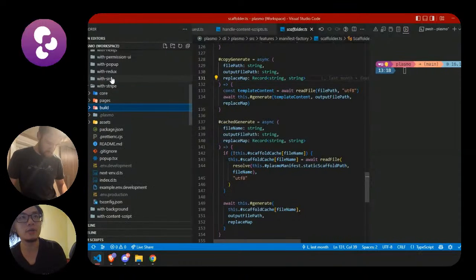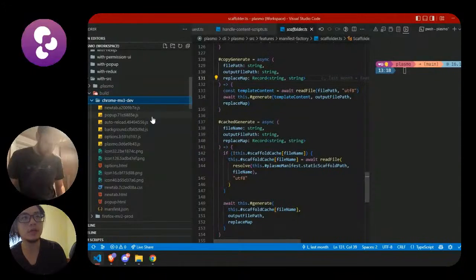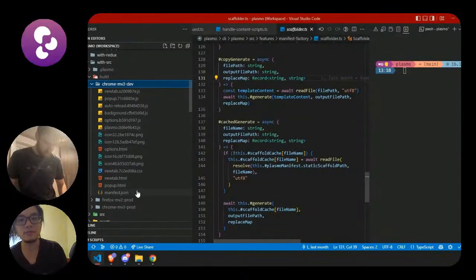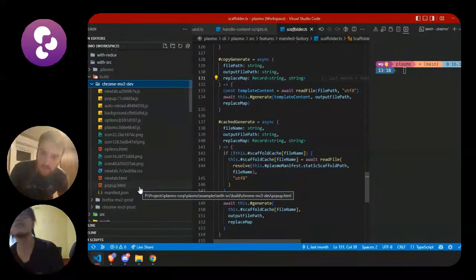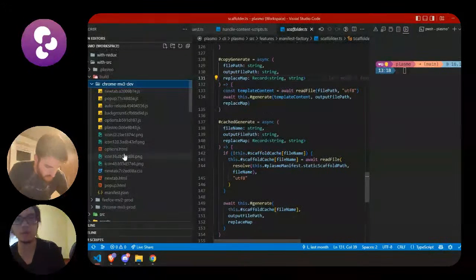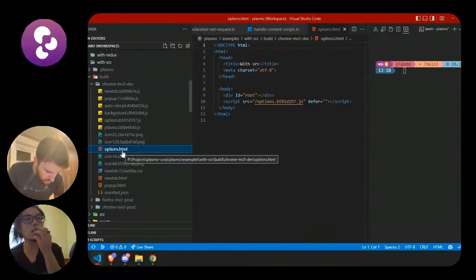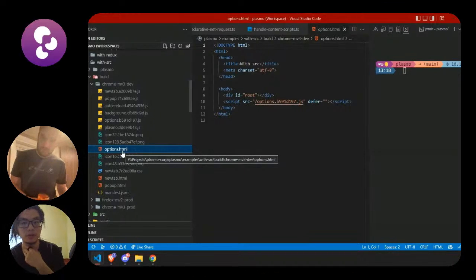Now the new behavior, you can see it in the with-sidebar example, for example. In chrome-mv3-dev, we can now see that popup, newtab, and options all don't have a hash anymore. It's still referencing the JavaScript that has a hash in it, but the entry file has no hash. So this will actually allow the options page to have more stable library loading.